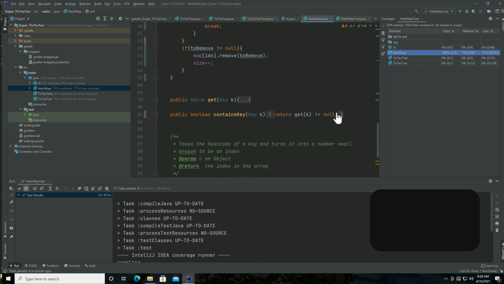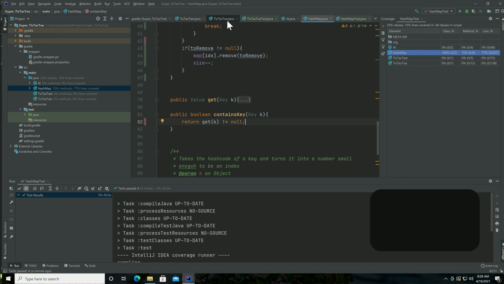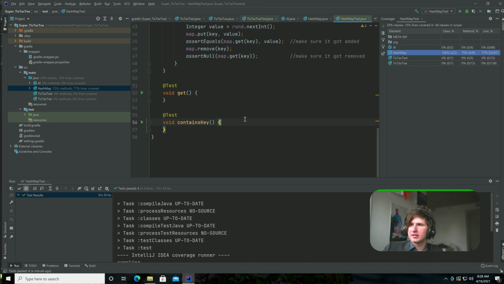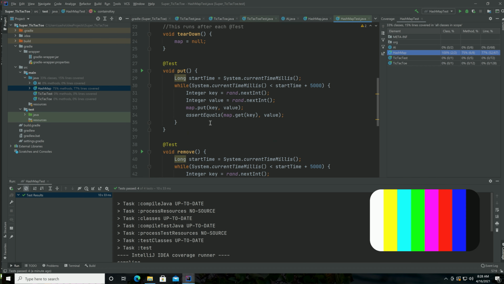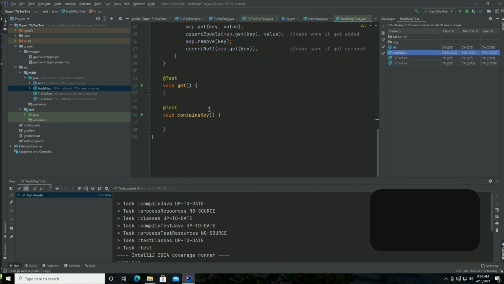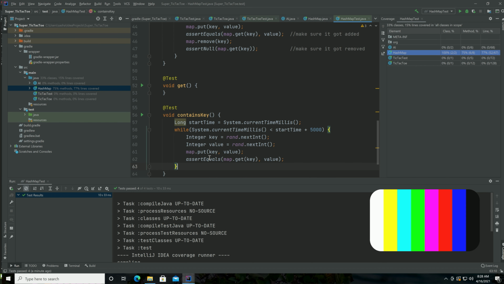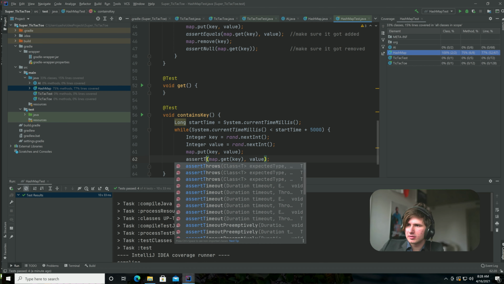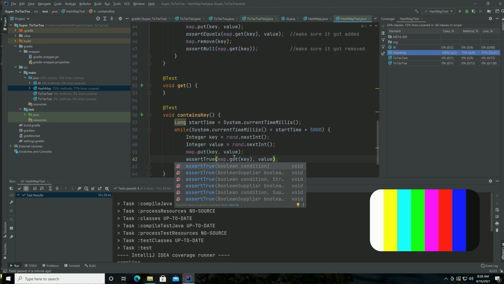So now I can go back into my tests and I can say, okay, so we need a test for containsKey. Let's do that. Here we've got containsKey. We can just basically copy paste our test from our put. And we'll say, for example, assert true map.containsKey.